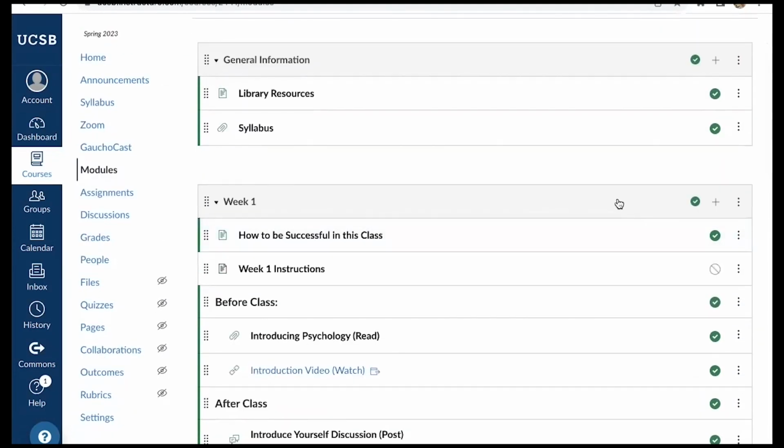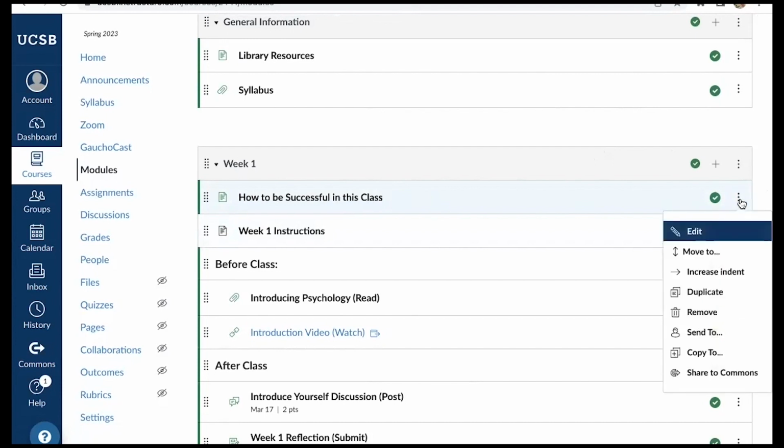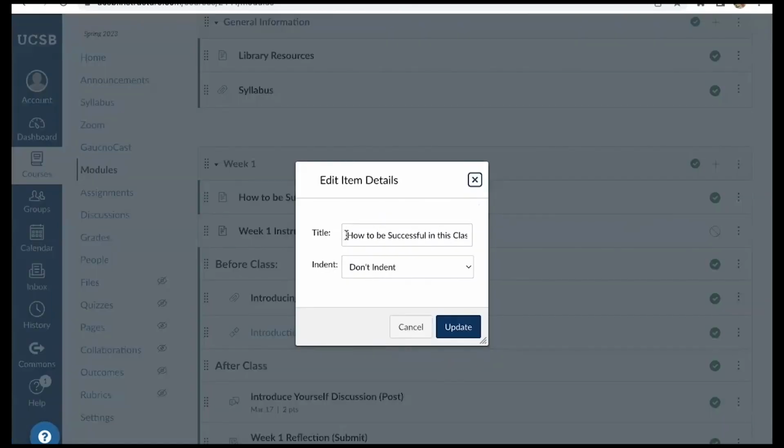Similarly to editing the names of modules, I have a few options if I click the three dots to the right-hand side of a specific activity or resource. So for example, this How to Be Successful in this class page of information in Canvas, if I scroll and click the three dots edit button, I can edit the name of this page as well as I can also indent it.